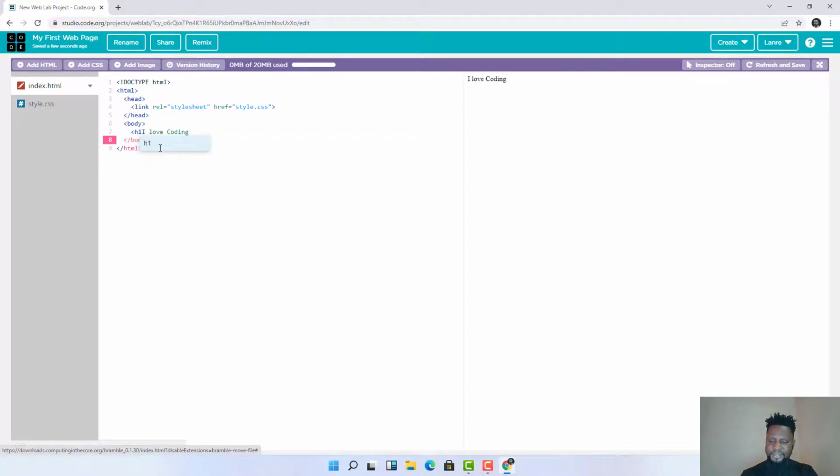So this is heading 1. Let's do it again. Heading 1. Don't forget the structure of your opening tag and then the structure of your closing tag. That's it. Now we have been able to declare the heading 1 tag.